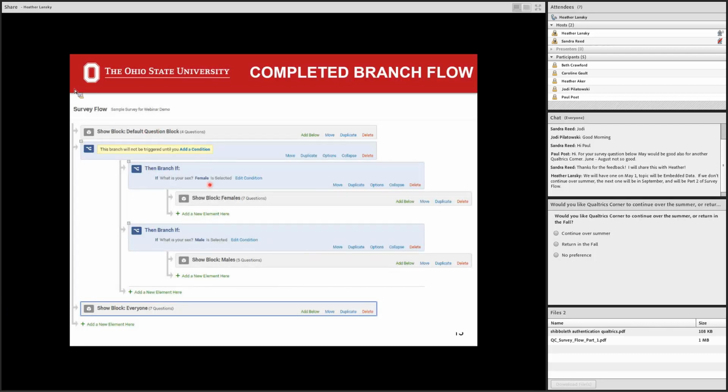If they're female, then they show the block for females. If they're male, then they show the block for male. And then everyone, once they've completed these two branches, they come back here to the everyone block. This can get fairly, as I say, fairly complex. And when you have, like this one here, we have two defined branches. We have a female branch and a male branch.